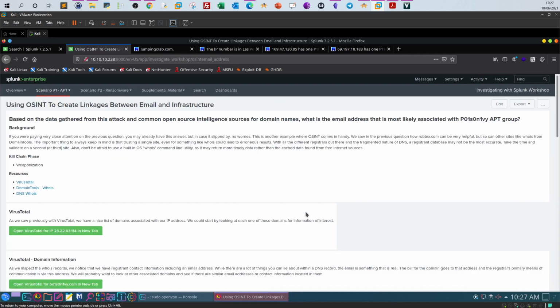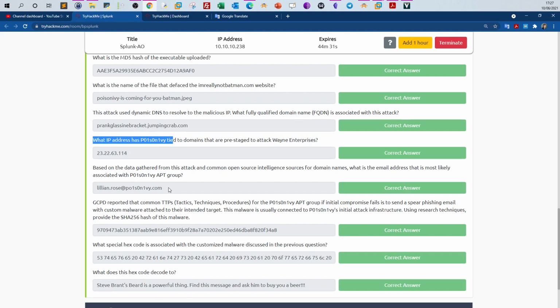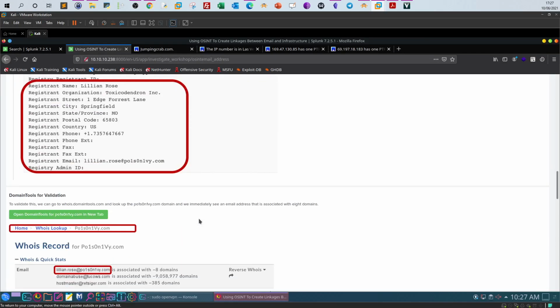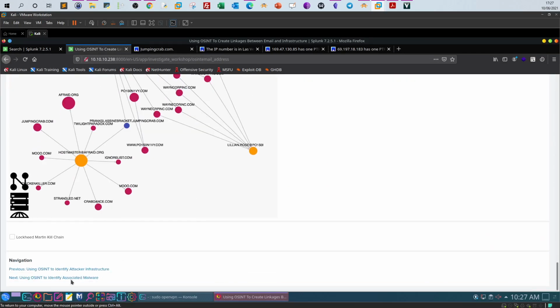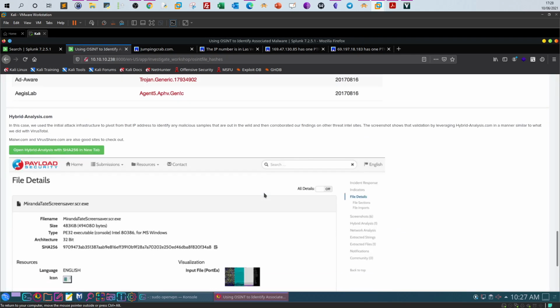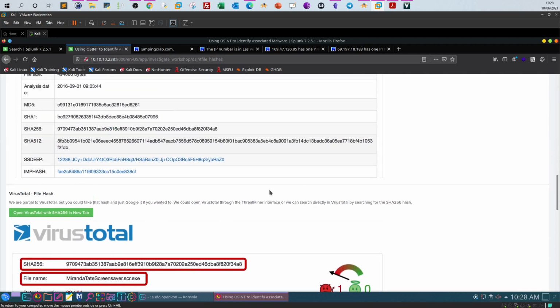All you have to do is use open source intelligence to find the correlation between the IP addresses and the domain name, the email addresses, basic whois search, okay? And you will also use VirusTotal. By the way, how do we find the hex code here? If you scroll to the last step, you will not need Splunk to answer these questions, all right? These questions are within the scope of open source intelligence.